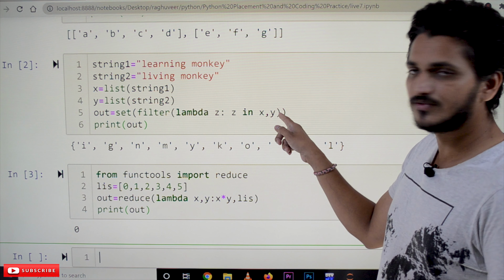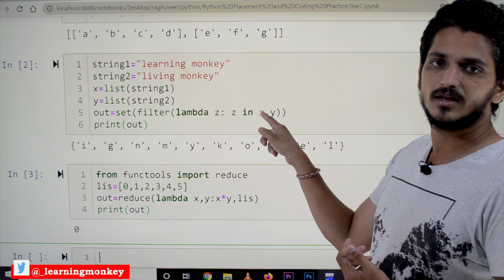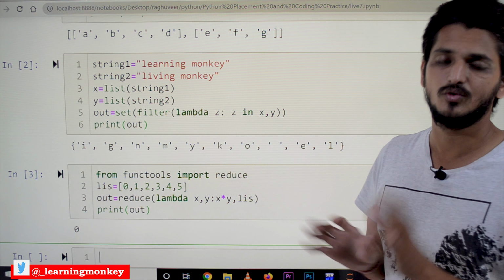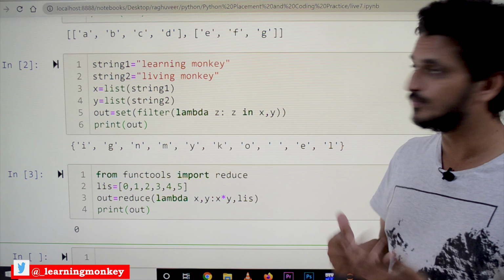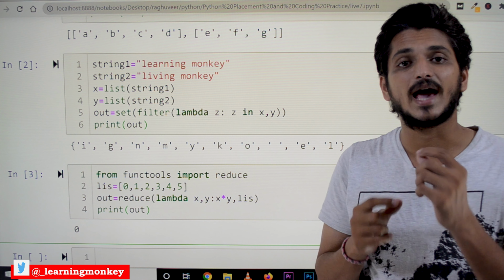So take the elements from y one by one, and if it is there in x, then keep it, otherwise don't keep it. That is what the filter function will do here. So how simple it is. We are comparing and displaying the common characters.